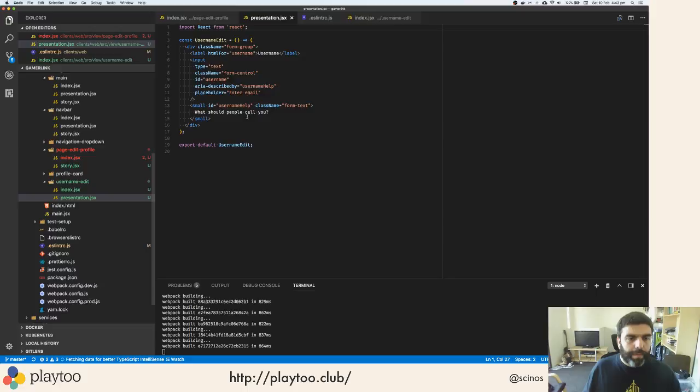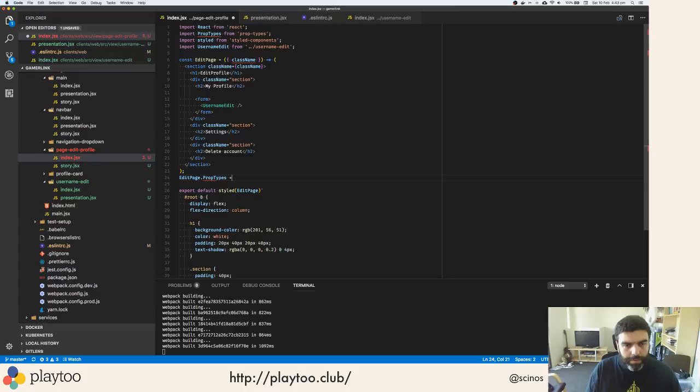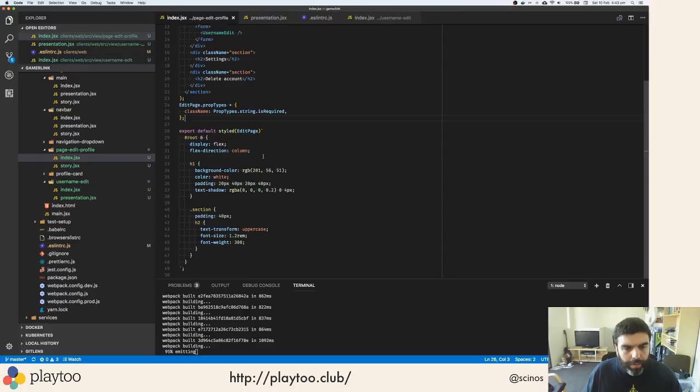What's your problem? Class name doesn't have props validation. I know. Edit page dot propTypes. propTypes equal to class name is a PropTypes string and is required. Okay, everybody's green, everybody's happy.